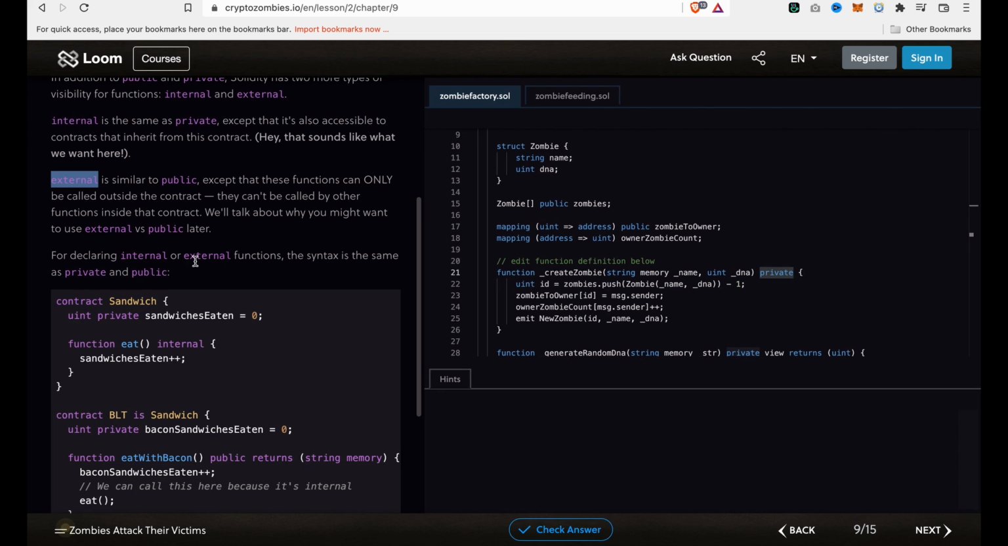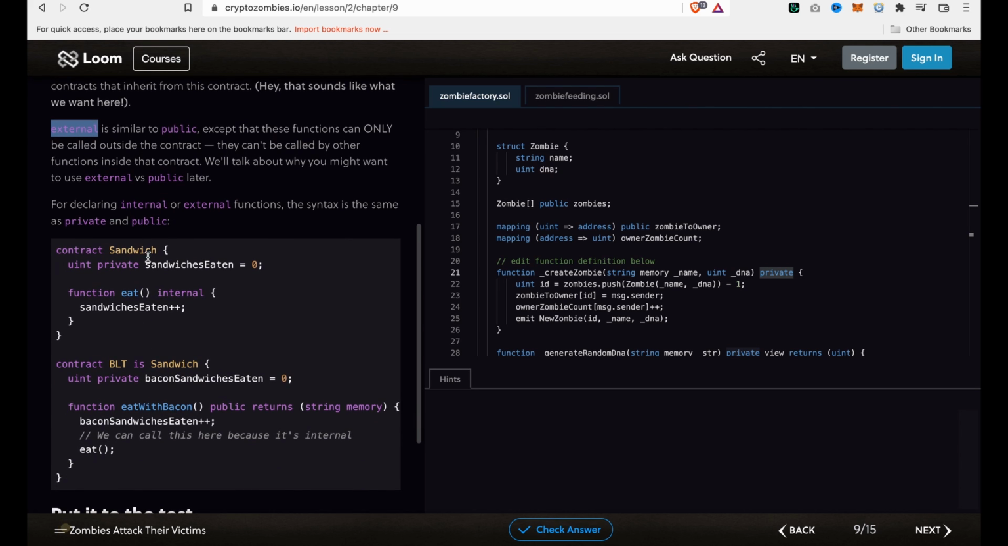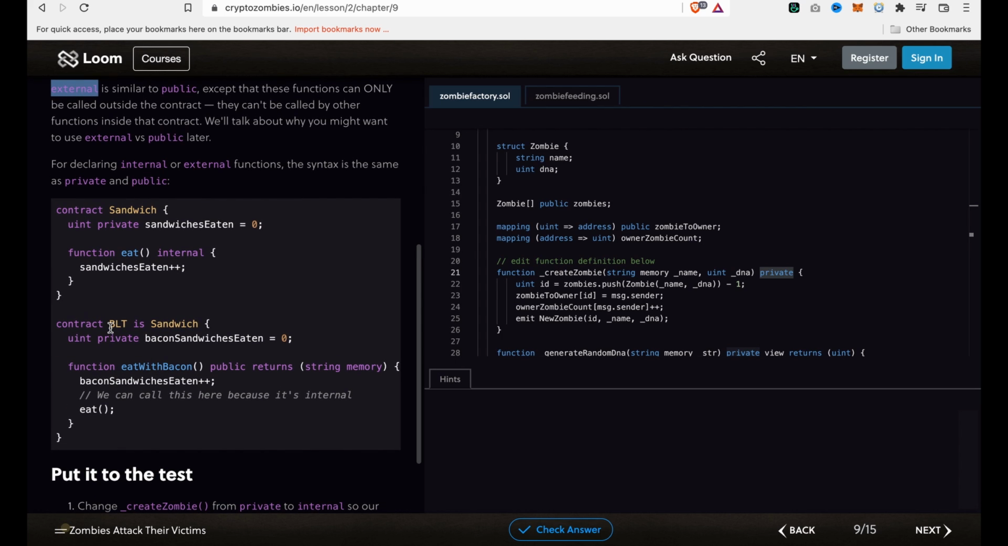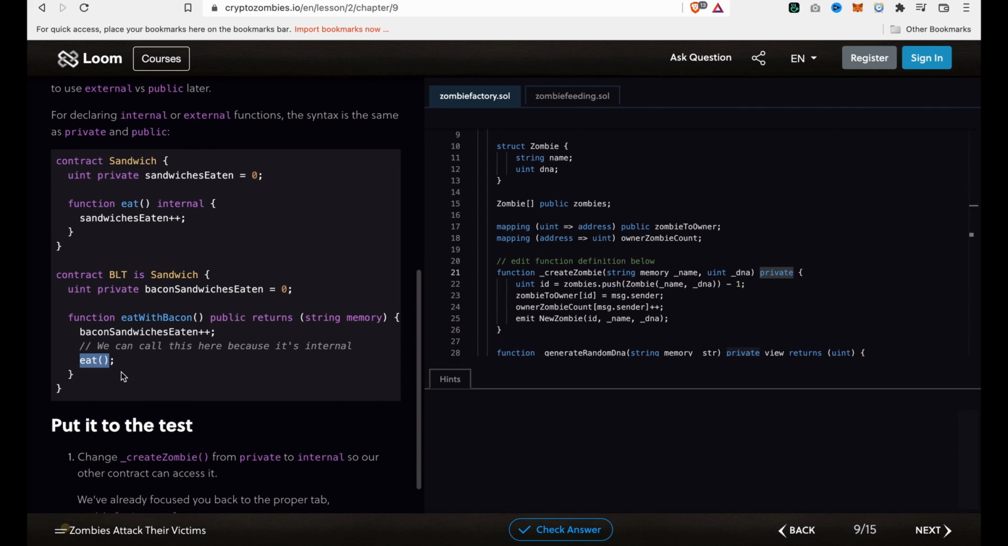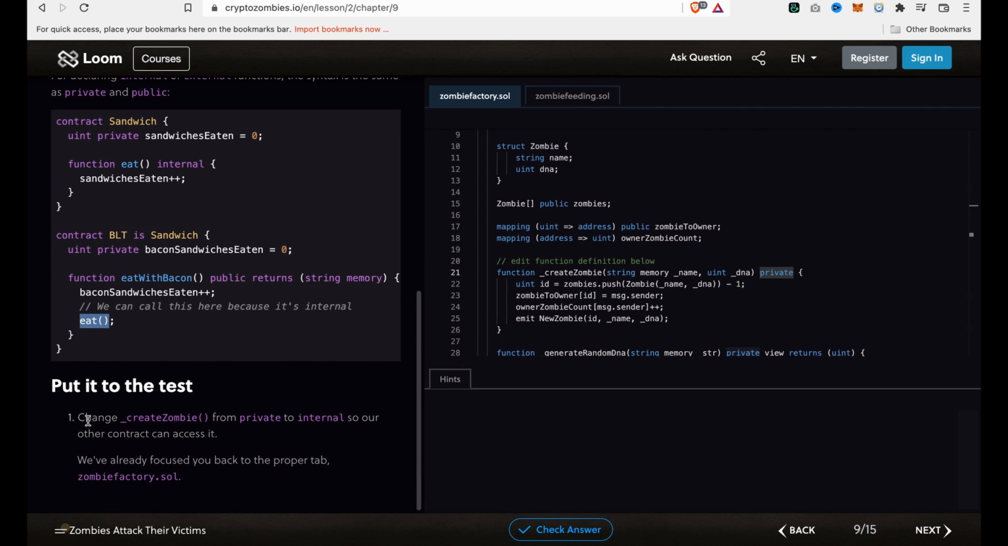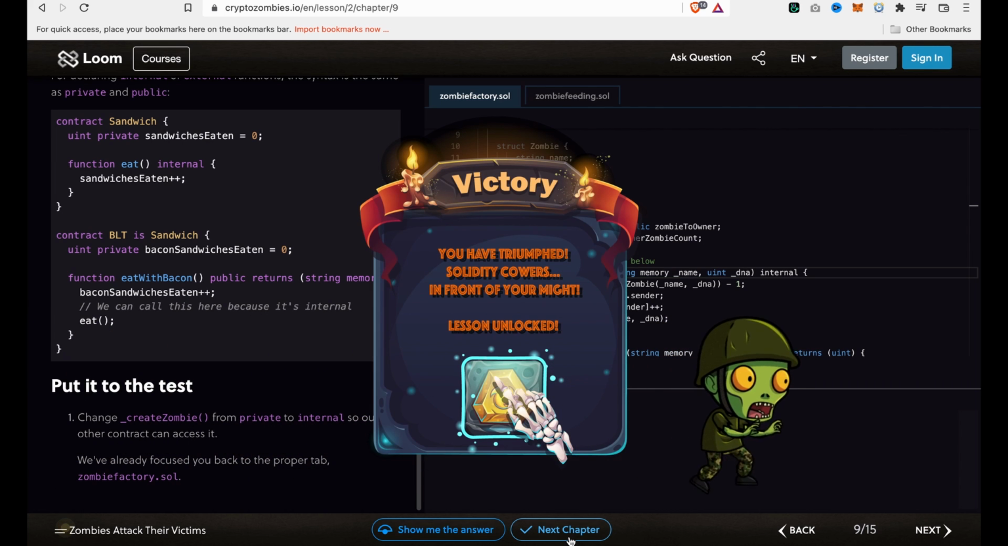For declaring internal and external functions, the syntax is the same as private and public. So for example, BLT inherits from Sandwich. In order to use the eat function, it has to use internal rather than private, so it can execute the eat function. So now what we need to do is change this into internal, and then check the answer so we can go to the next chapter.